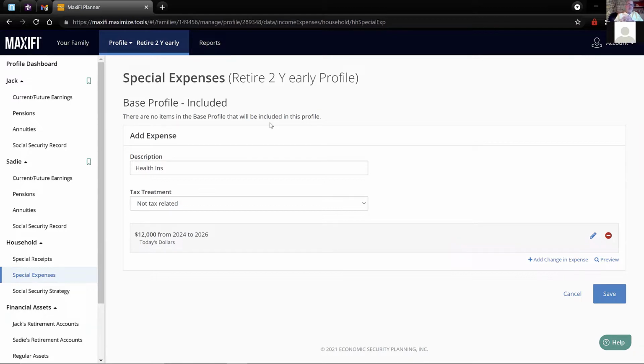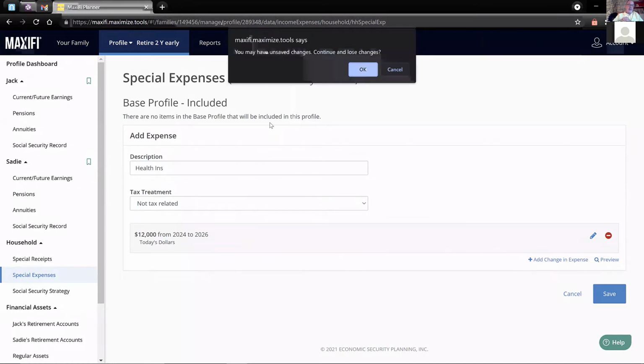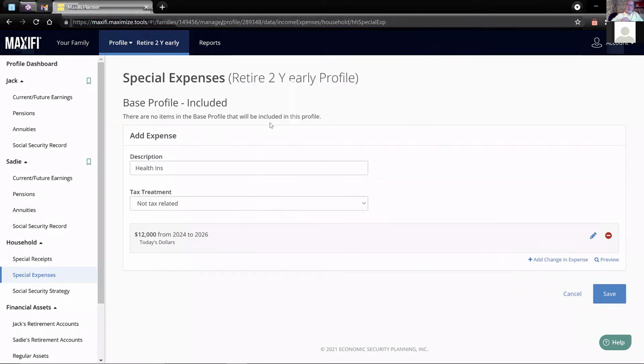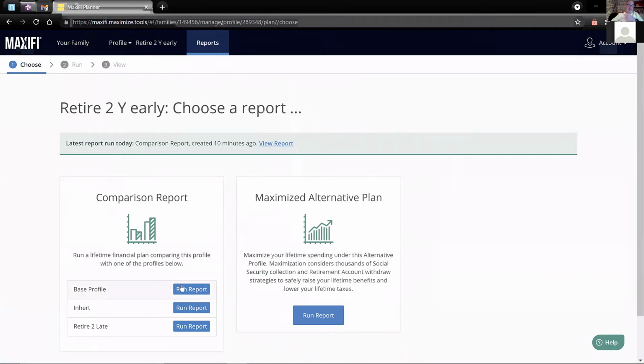So most people would put that supplemental plan as a special expense so that it appears as part of fixed. So here I am 2 years early. I'm going to go, oh, it's telling me I didn't save that. There we go. Now I'm going to hit reports, and I want to compare it. Again, I can compare it to the base profile.